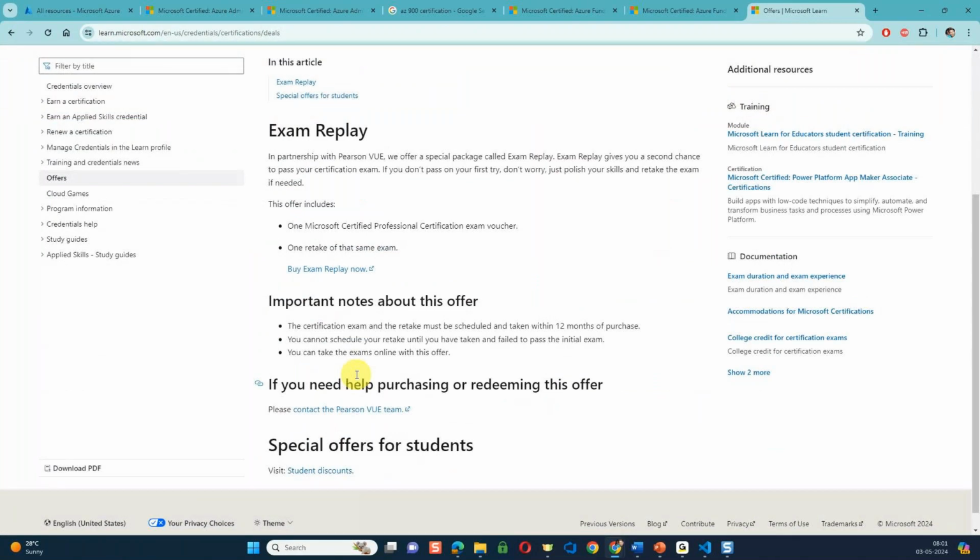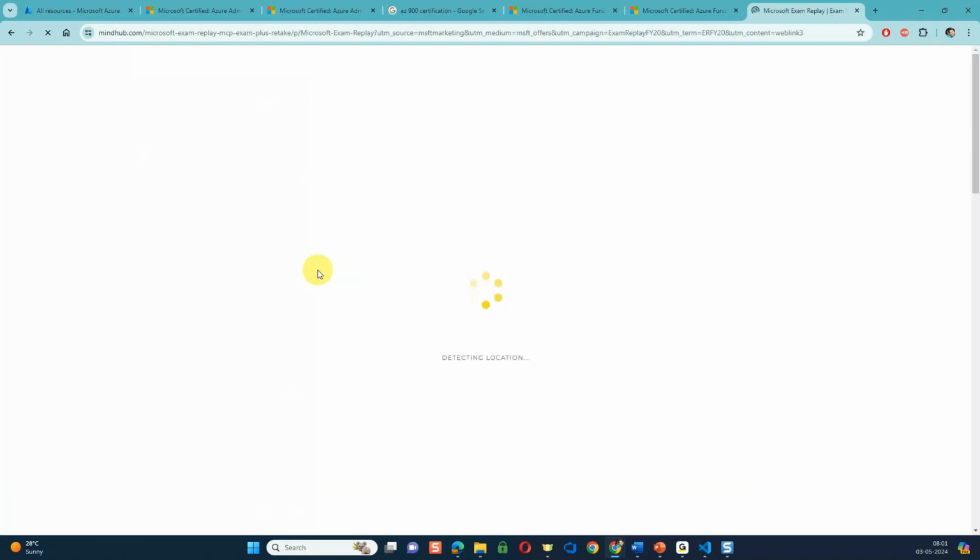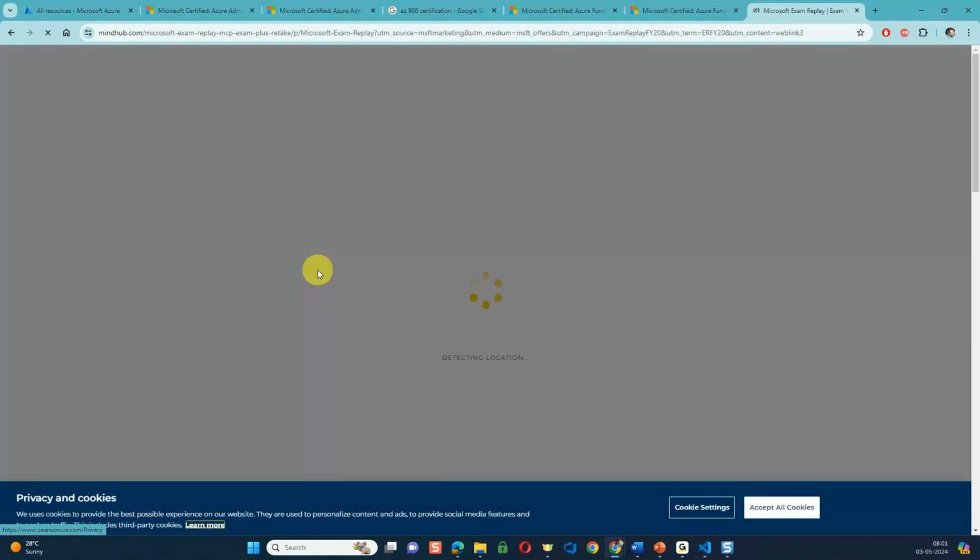If you don't pass on the first try, then polish your skills and retake the exam if needed. One retake of the same exam. I don't know how many failed attempts are allowed. I don't think there is any limit.